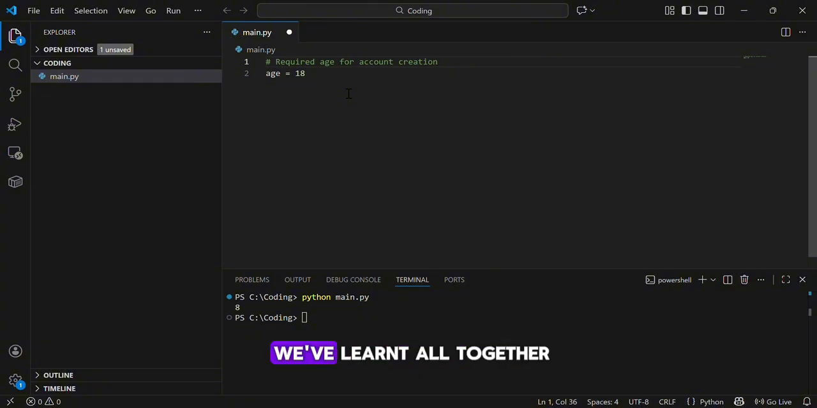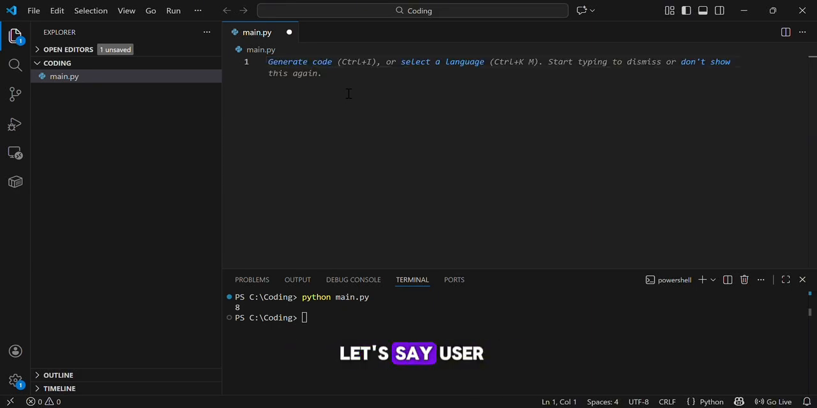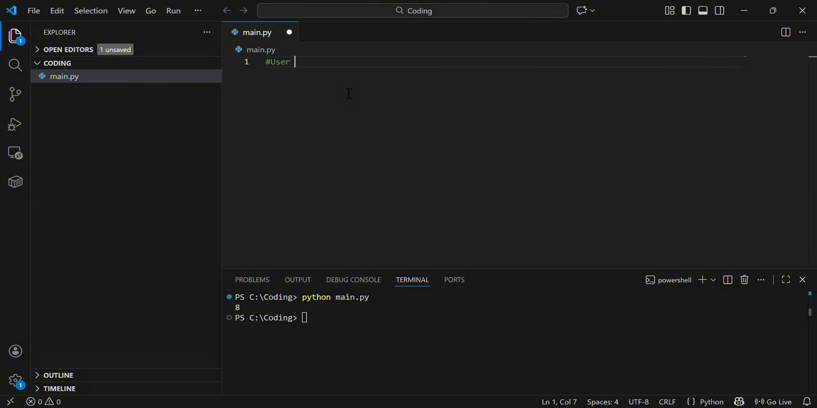So let's put everything we've learned all together. Let's write a comment. Let's say user profile information.